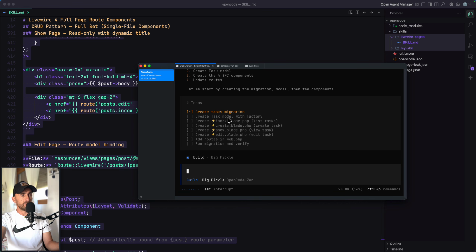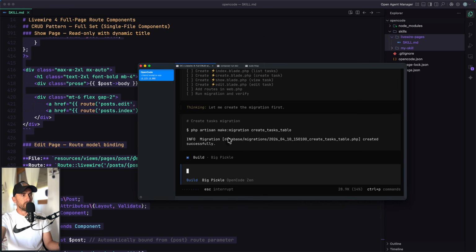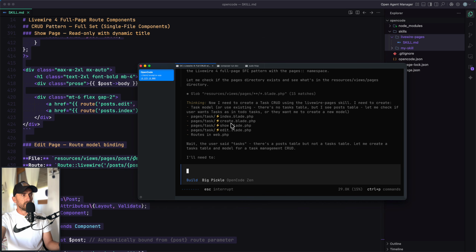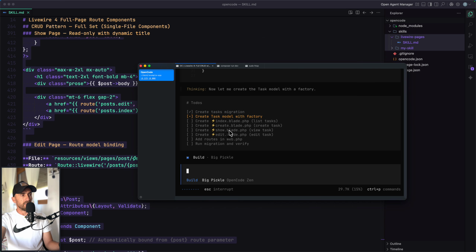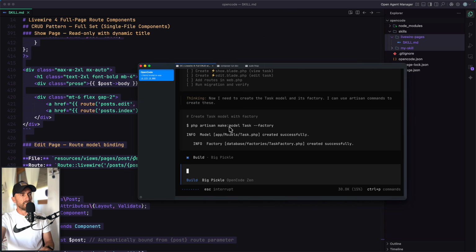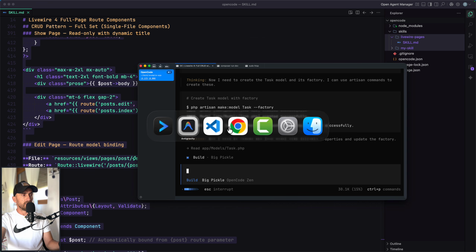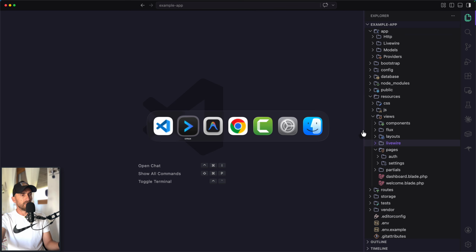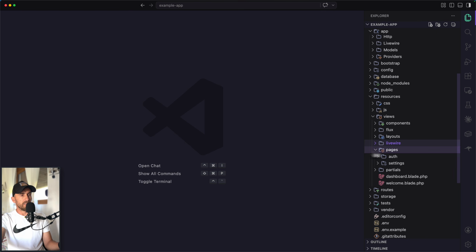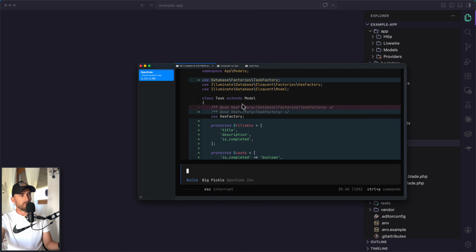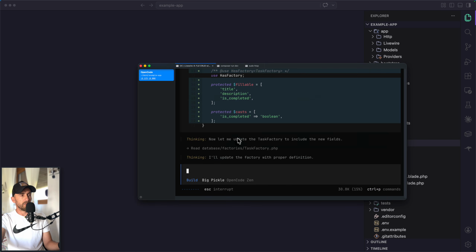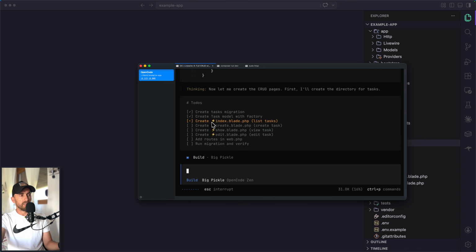Okay, so create a task migration. Oh, very good. And then it's going to create pages task index, pages task create, where to see. Create the task model. And I'm going to open back the Visual Studio Code. And here we have pages. Okay, so create also the task model with fillable title, description, and is completed. Then it's going to create the index blade PHP, the list task.